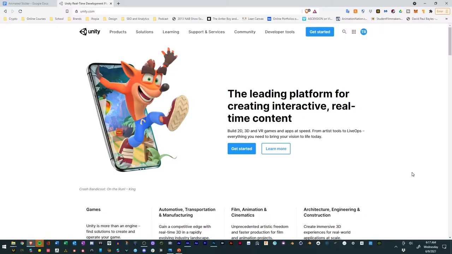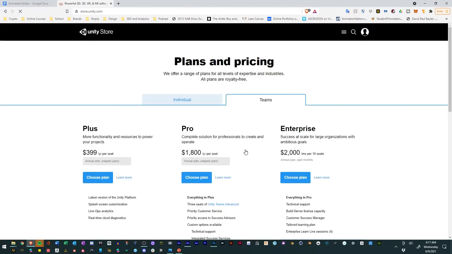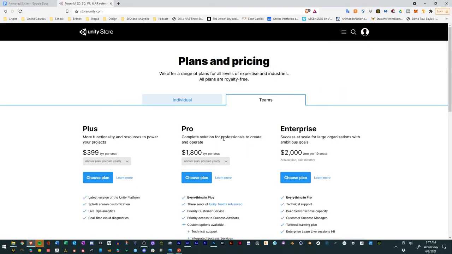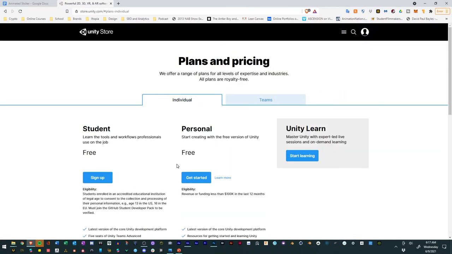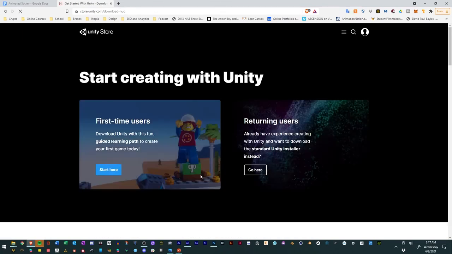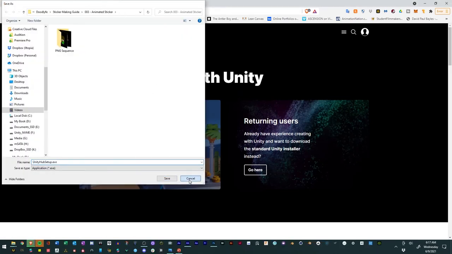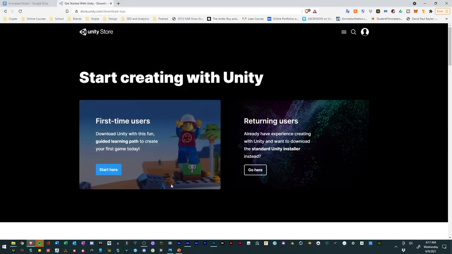And so we're at unity.com, and this is where you download the Unity game engine. If you've never used the Unity game engine before, this is where you get it from. We go ahead and go to get started. And then after you get started, you go to individual and you choose personal, so get started with the free personal account. Then we'll click either start here or, for returning users, you click that. And from there, you agree and download, and it'll download the Unity Hub for you.